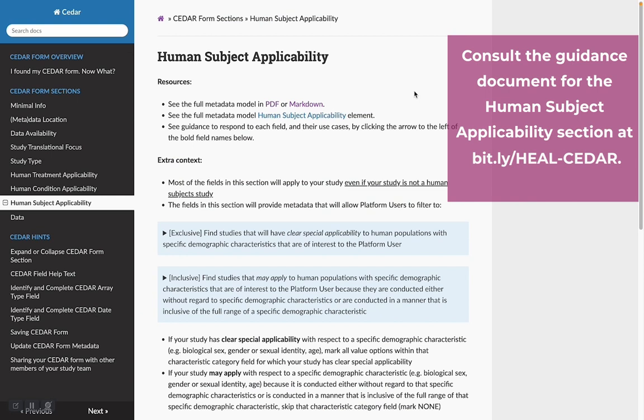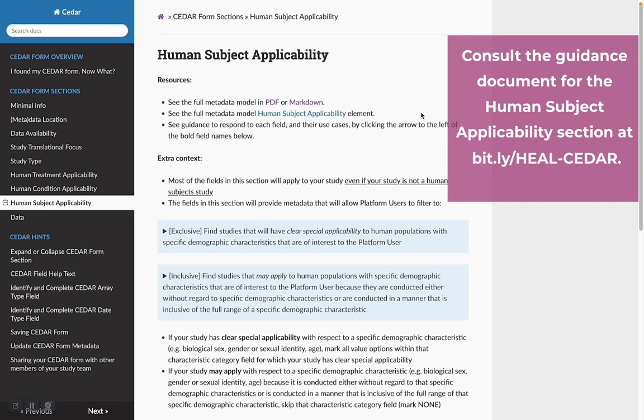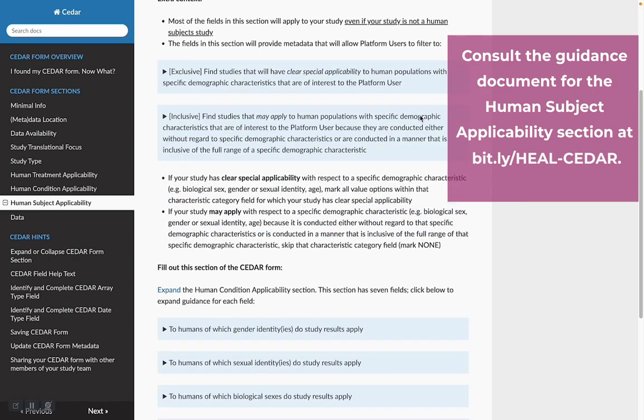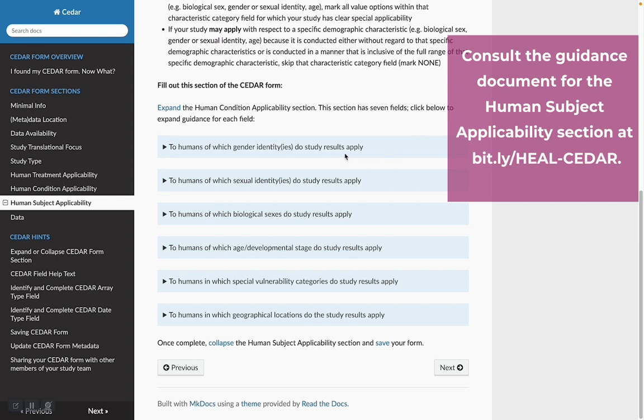While the guidance document is recommended for all sections, it is particularly important to refer to it when completing fields in the Human Subject Applicability section. Two points we want to emphasize are, first, all questions in this section, except the last one, are fields that will apply to your study, even if your study is not a human subjects study. So all of these apply. This one is the only one that may not.